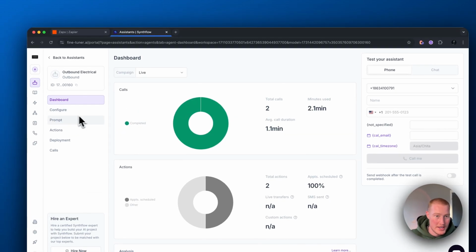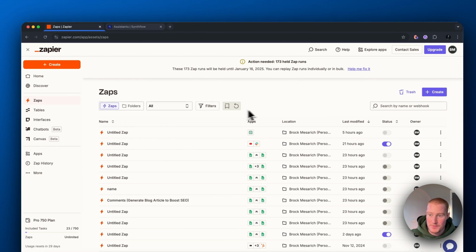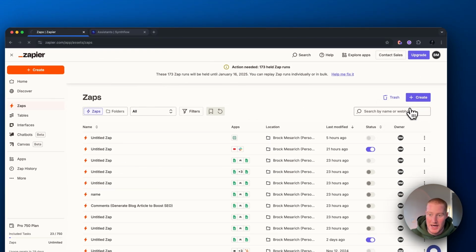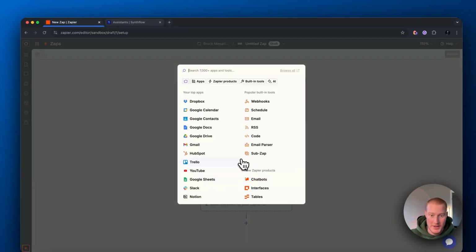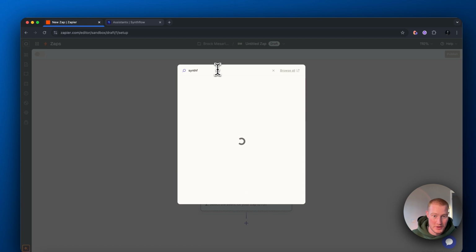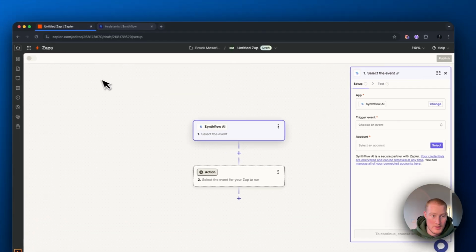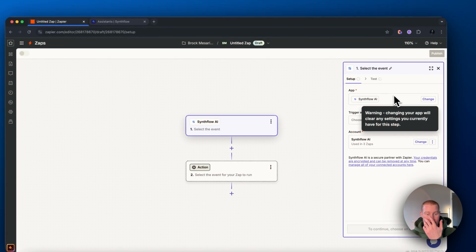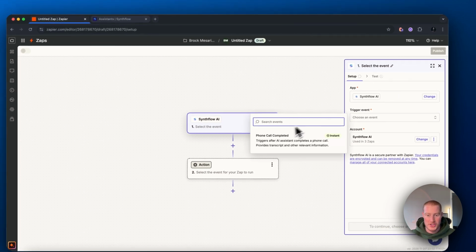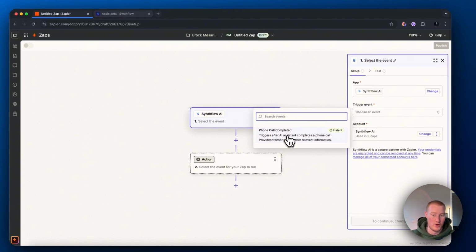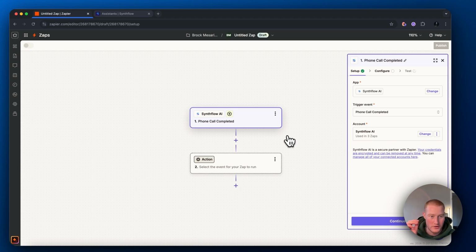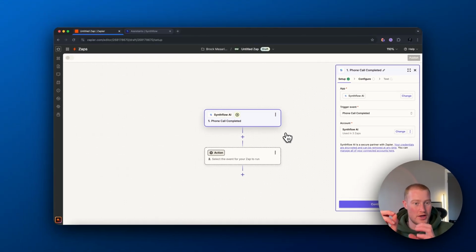What I'm going to do now is head over to Zapier. I'm going to create a new Zap. I'm going to use the trigger event, and I'm going to look up the SynthFlow step. First, you need to connect your SynthFlow app here and go to trigger event, and that is going to be when a phone call is completed. So essentially when a phone call is completed, it will take the transcript, and then we'll use ChatGPT o1 via the API in order to help us out with our script.